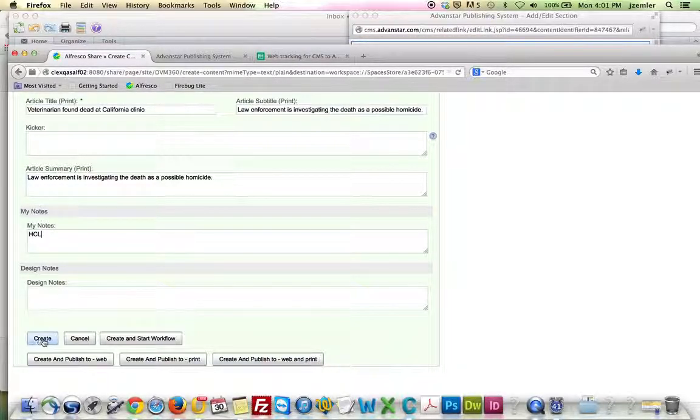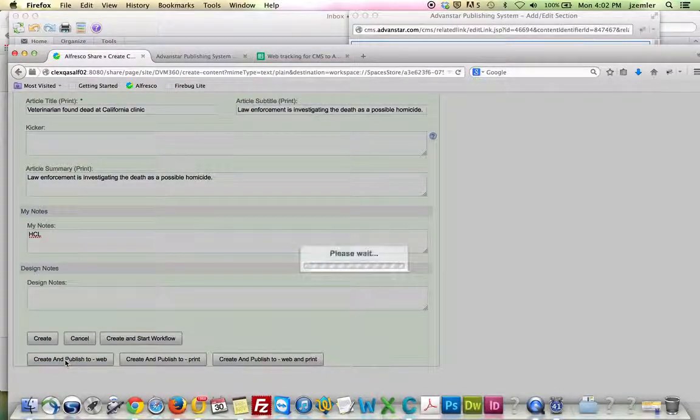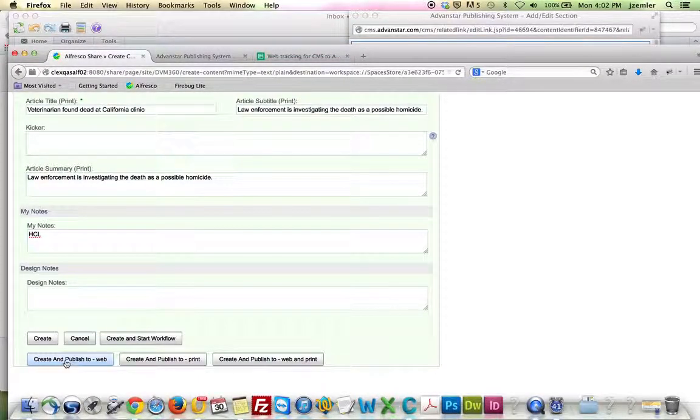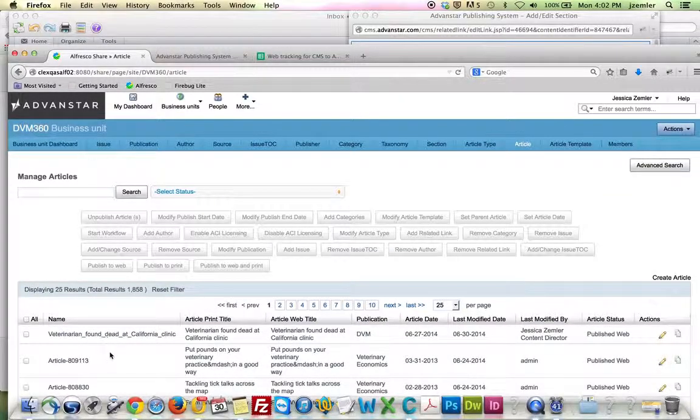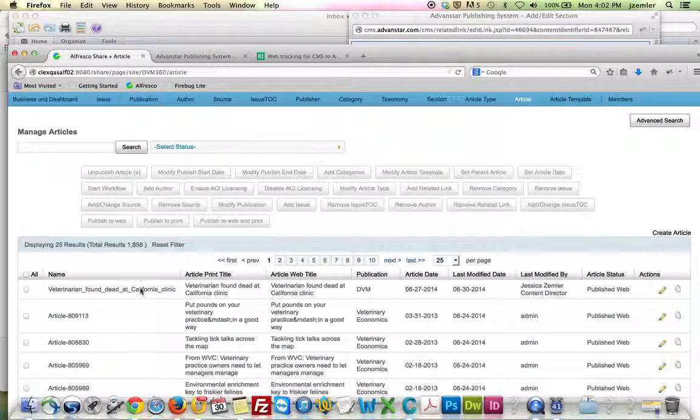And then at the bottom, you're going to create and publish to web. Oh, and I've been on the screen so long I might have timed out. Let's see. Oh, no, I'm good. So here is our new article. If at any point we want to save and come back, you can just press save at the bottom, and then when you're done with it, you can save and publish to web. You can always get back into it by pressing this pencil icon.